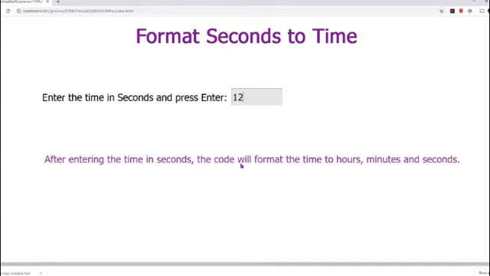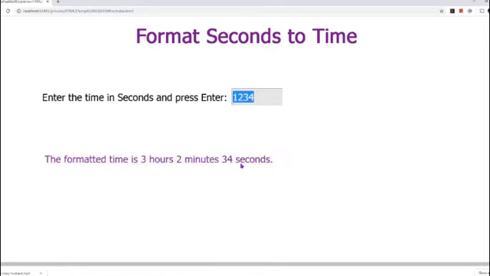If I punch in 1,234 and then press the enter key, it tells me that's 3 hours, 2 minutes, and 34 seconds. If I punch in the number 250 and press enter, it tells me it's 4 minutes and 10 seconds, but there are no hours in there anymore. If I press 3,624, it tells me 1 hour and 24 seconds, and there are no minutes appearing in the content. That's what I want to show you in the code.